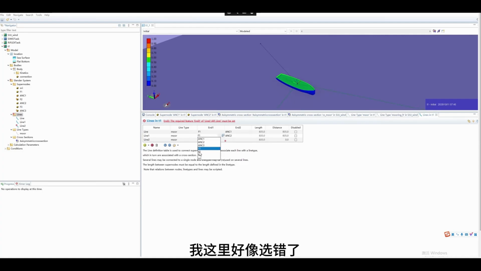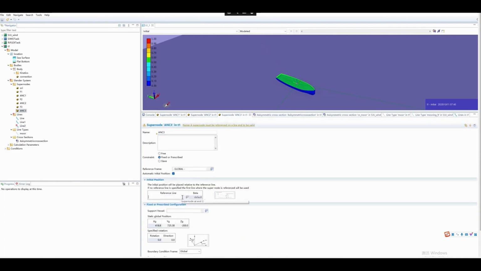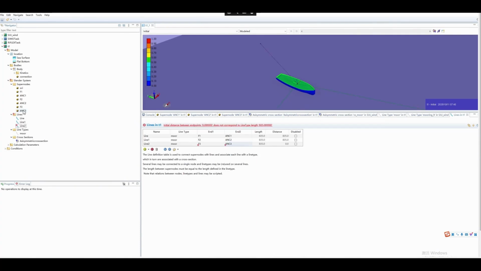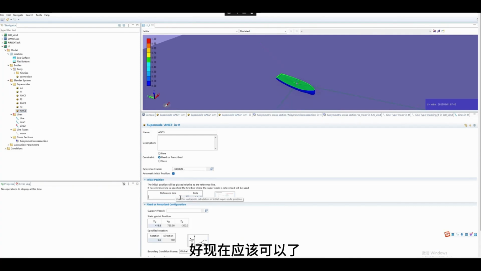Oh, it seems I selected the wrong one here, but that's okay. Alright, let's go back. Anchor 3. Oh, sorry, I just selected the wrong one. I think I didn't select anchor 3 just now. I chose F3 twice. Alright, it should be fine now.